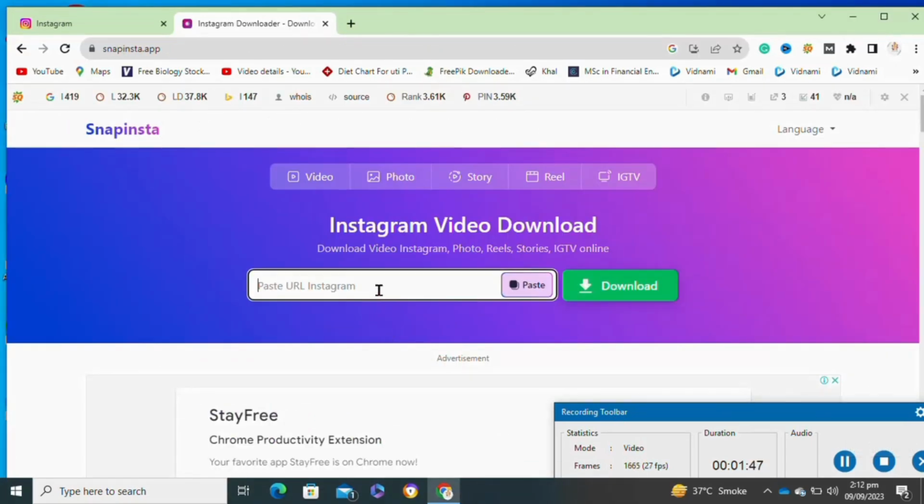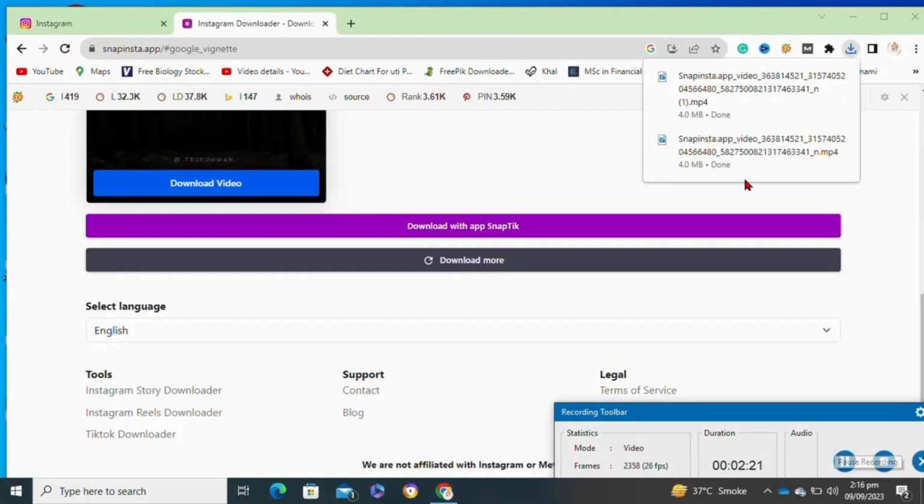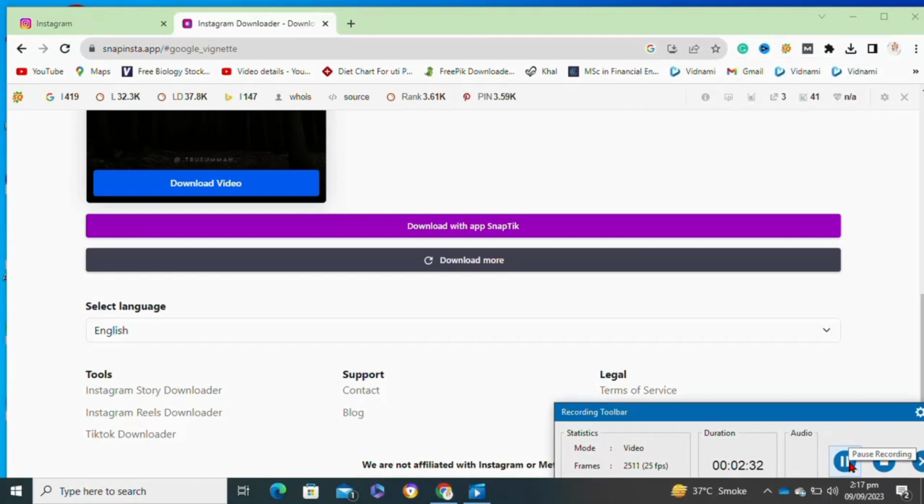After that, here you have to paste your URL and then click on the download option. Moving on, here at this page, click on the download video option. Here, as you can see that our video has been downloaded, click on the open to view it. So that's how to download Instagram videos using PC.